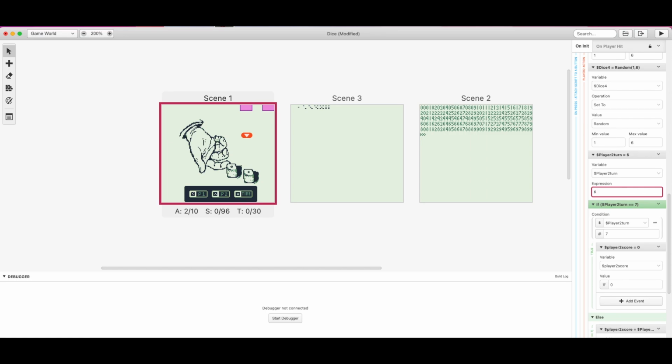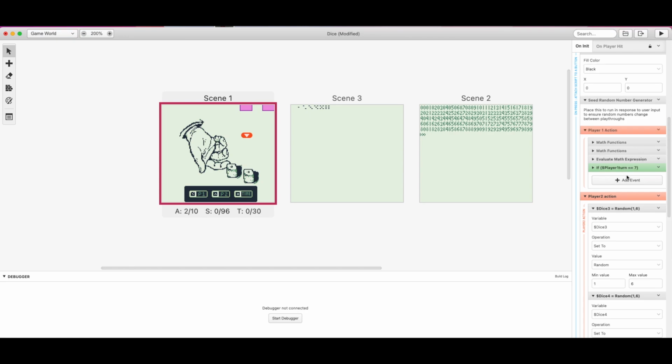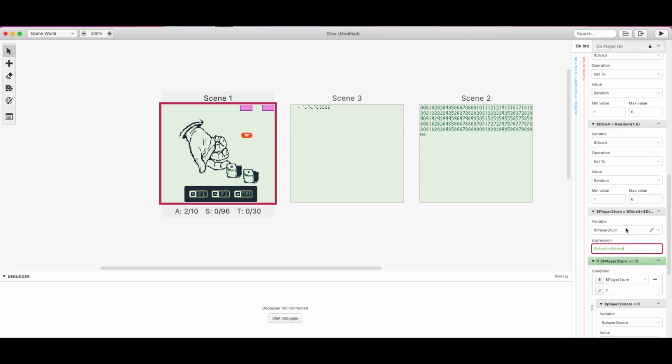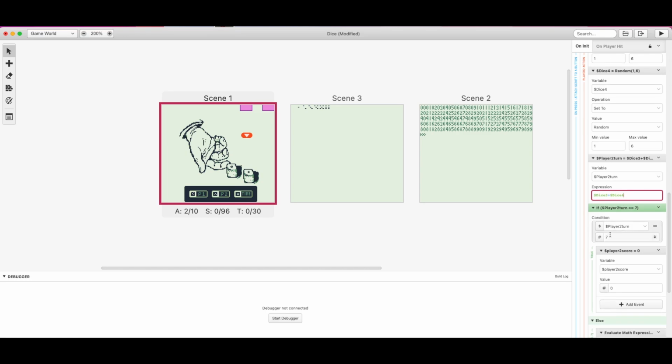So when you're doing this, one thing I didn't mention before: if you want to use a math expression and you want to use a variable, you must type the $ sign to let the program know that you're wanting a variable. So player 2's turn equals dice 3 plus dice 4, and I think we're missing one other thing. Nope, no, we're good. So it's going to go right into the same sequence again.